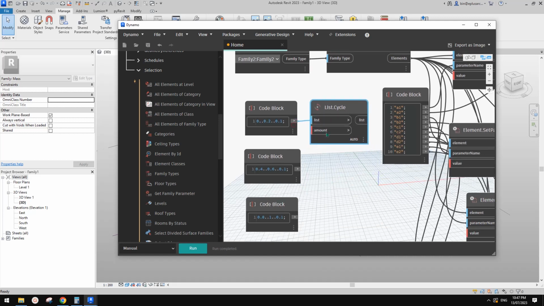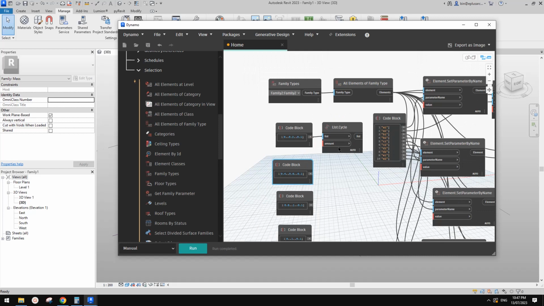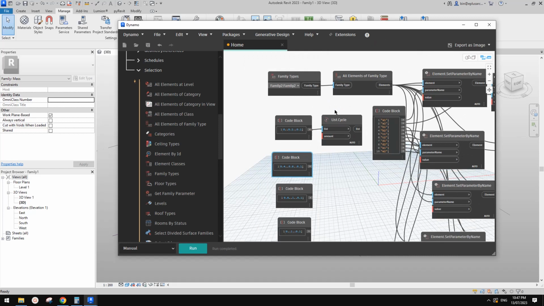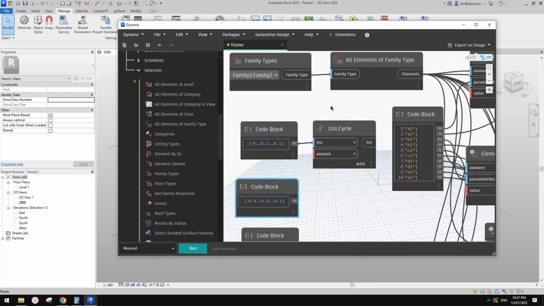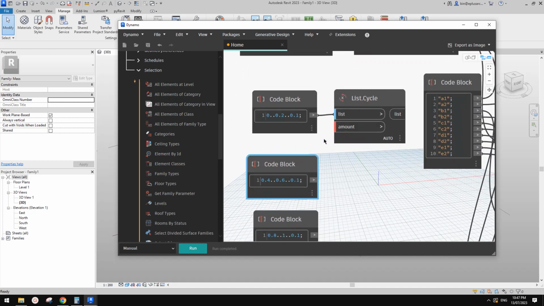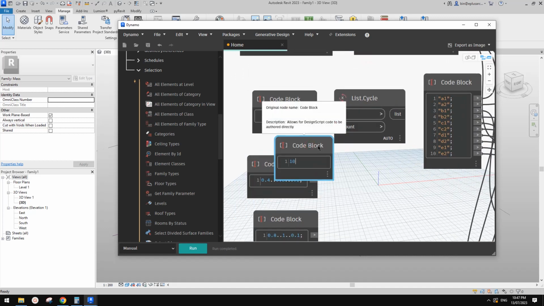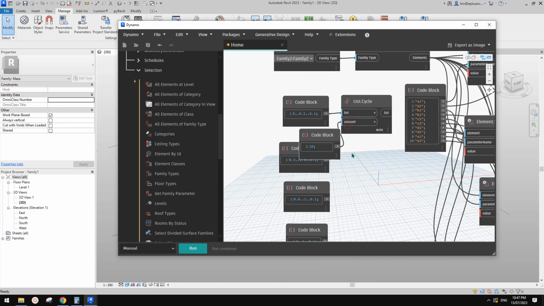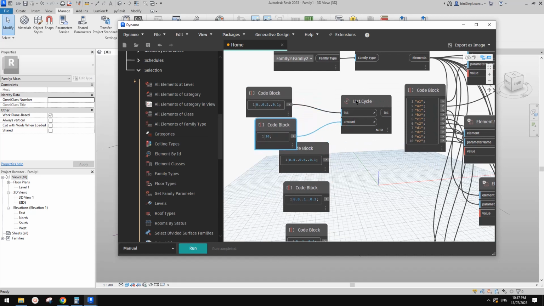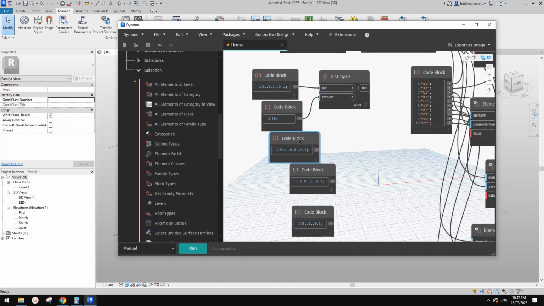Okay, list amount. Just make sure it covers everything here. So maybe I just give it like a 20 or 30. So I just times 10 to it. Okay. And also I'll do the same.